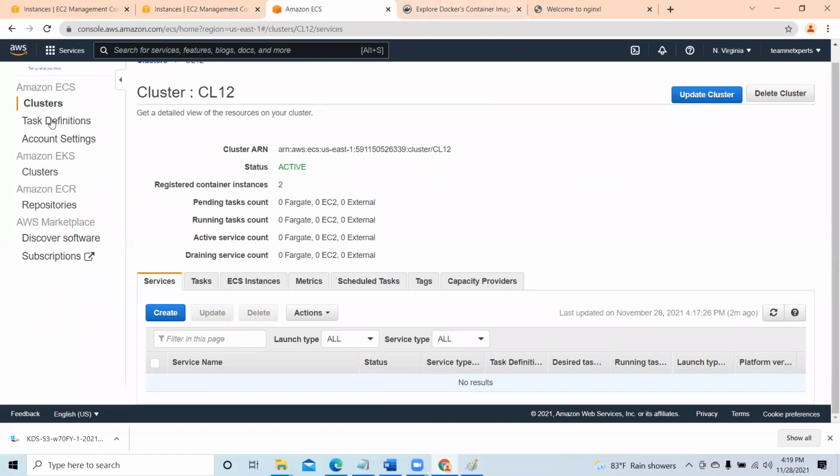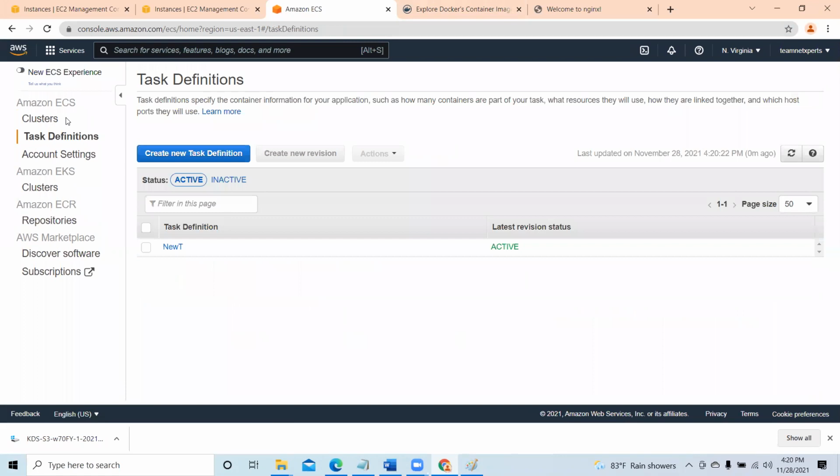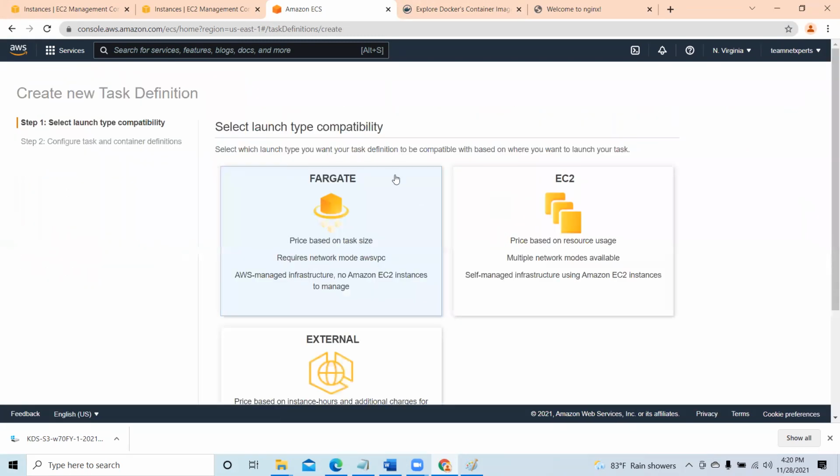Here you can see, now we are going to define the tasks. This is the task definition, not tasks. First of all, we are going to define the tasks, then we are going to run the tasks. Definition is different, running is different. Now click task definition and define the task here. Create new task. I don't want all these things, anyway just create new task.